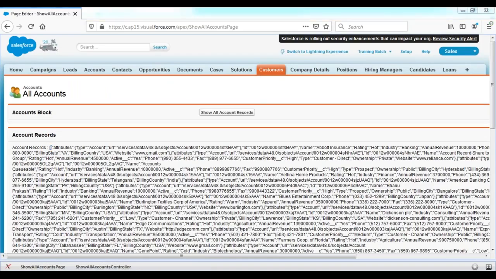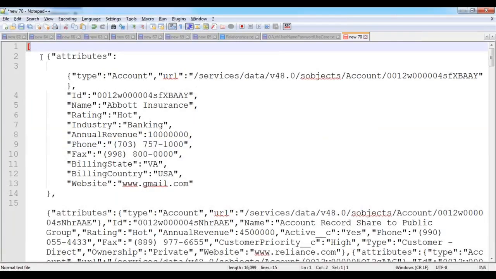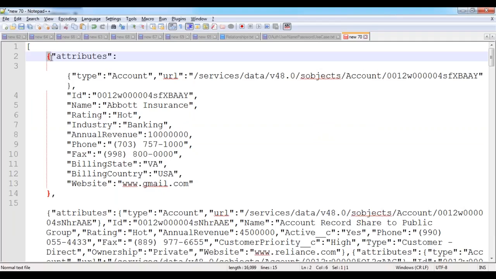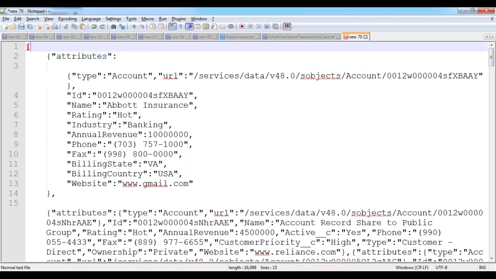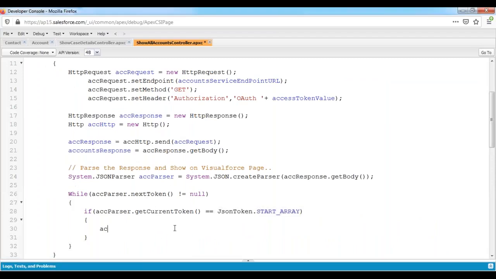Let me explain. This is the array. First of all, it is having the array. Now I'm verifying. If it is an array, then I'm entering into that. I'm verifying this object, whether it is an object, I'm going to be comparing this. Once it is an array, then the next one will be what? This is the next one. I'm entering into the array. Then I would like to go to the next one, accParser.nextToken. I'm verifying whether it is an array or not. If it is an array, then I would like to verify whether this kind of object is available or not.